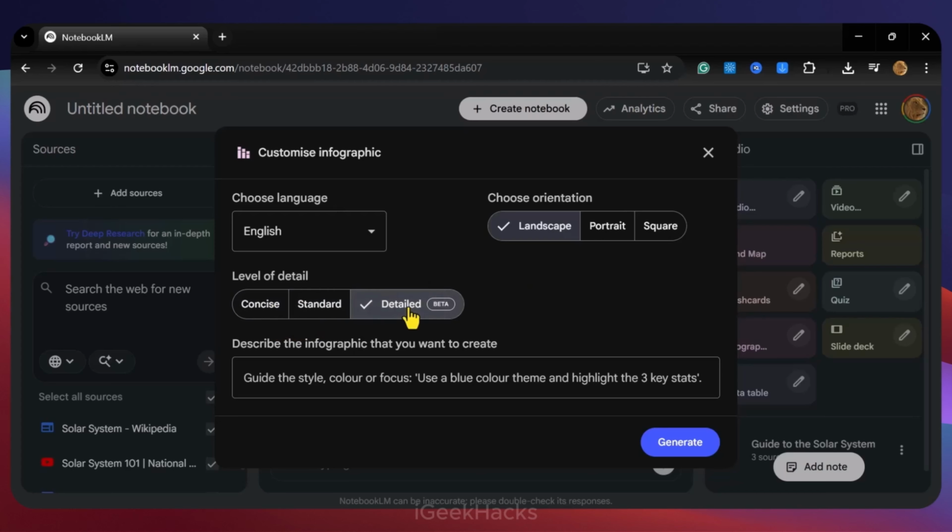After testing all three extensively, here's my honest advice. Avoid detailed. It tries to cram too much information into one graphic. That's when text spacing starts to break and things look messy. Stick with standard or concise. They're cleaner and more reliable.